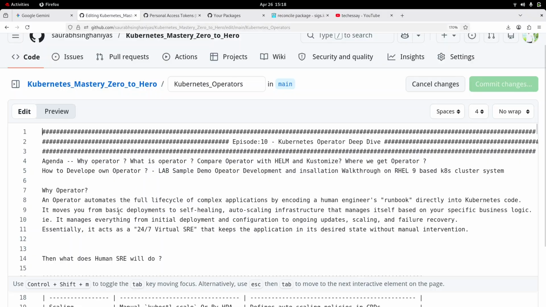Okay, so the basic question is why operator? Think of it like this: an operator automates the full life cycle of a complex application by encoding a human engineer's runbook, also called SOPs, directly into Kubernetes code. It moves you from basic deployment to self-healing, auto-scaling infrastructure that manages itself based on your specific business logic. That is the overall motto of operator.